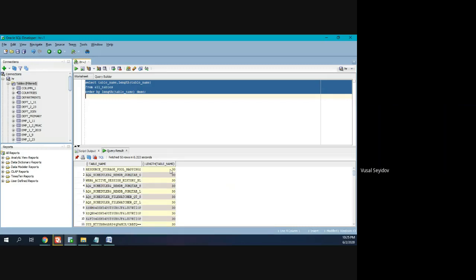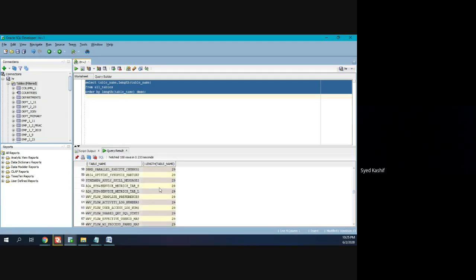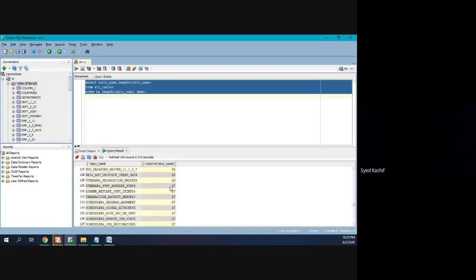Great, thank you. Thanks so much. If you scroll down, these are all the tables with 30 characters. There are tables with 29 characters in the name, 27. In SQL Server, you can create table names in uppercase or lowercase. In Oracle, you cannot create table names in lowercase. In SQL Server, you can have more than 30 characters. In Oracle, you cannot have more than 30 characters.